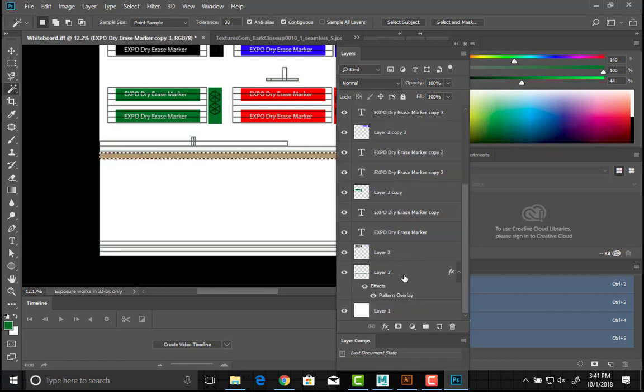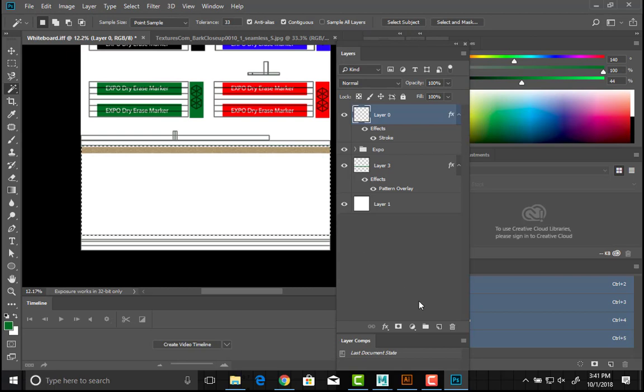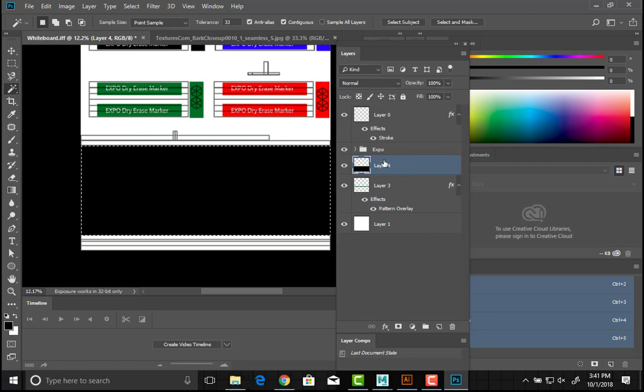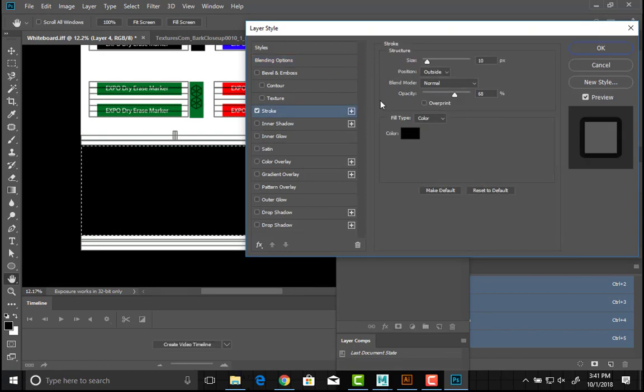Let me organize this a little bit. Grab all these layers here, group them. These are my Expo. That's my UV. So I'm going to use the magic wand just to select the inside of that, and then I can just make a shape, and then just apply a stroke to it. Stroke, there you are.